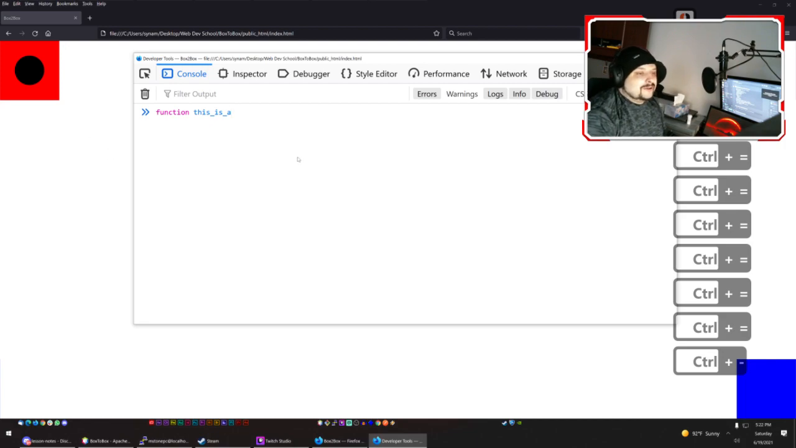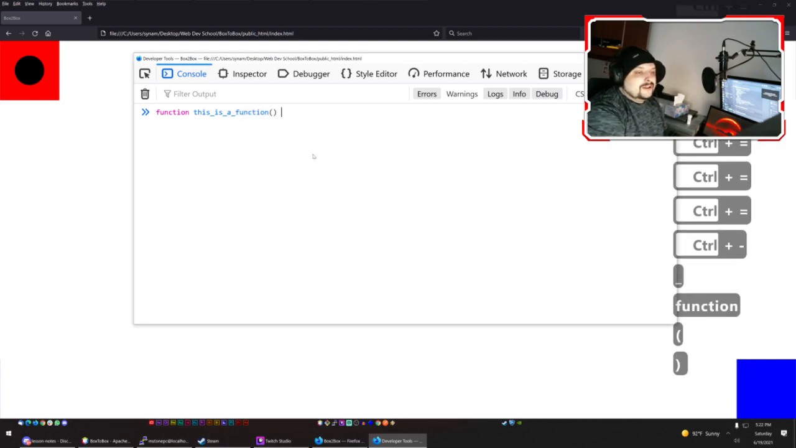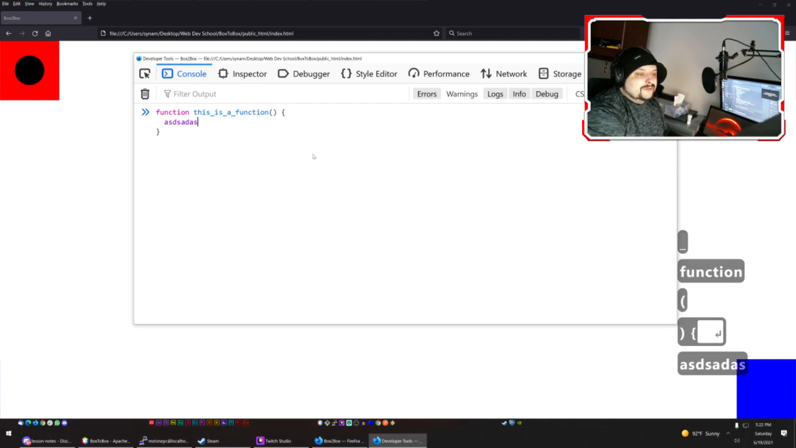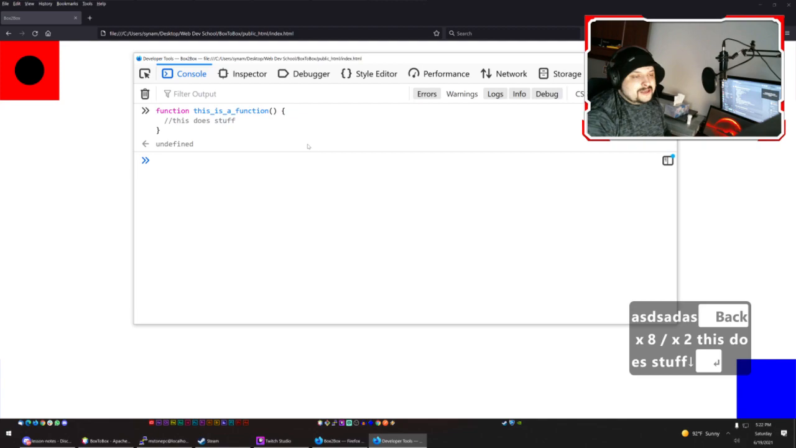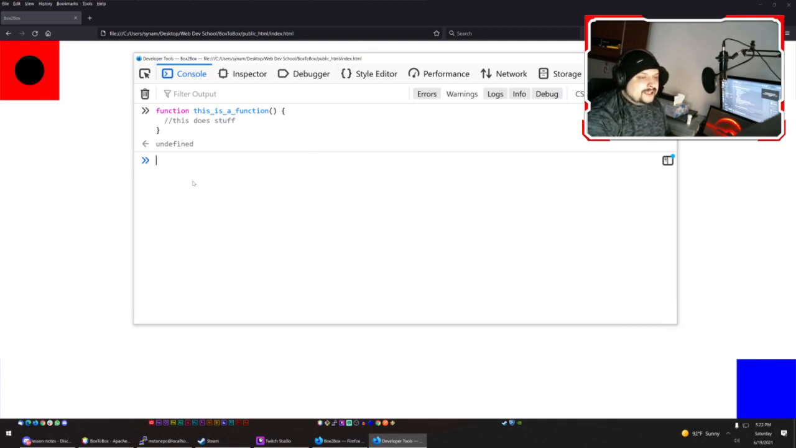Okay, I got it. So like function, this is a function, and then you have your function, and your function does something, right? This does stuff. So think of a library or a framework as basically a collection of pre-written functions for you to use. That's essentially what it is. But typically there's going to be some classes as well. We haven't gone over classes yet. This is something that we're still going to go over.